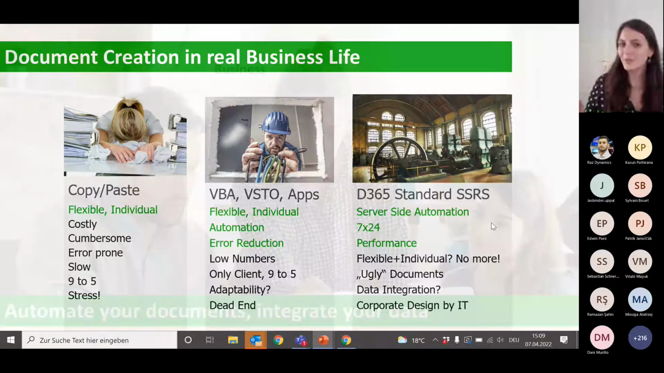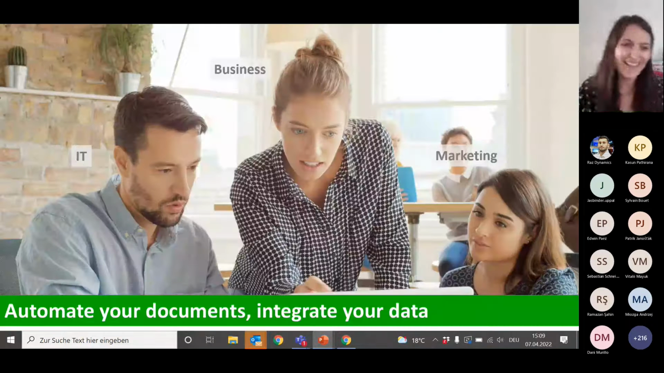Good that there's a solution for that. And that's Docs 42. We really deal with document automation on a daily basis. That's all we do. And what we have seen and we've identified is that when it comes to document automation, there's usually 3 parties involved. There's the IT, there's business, and marketing.